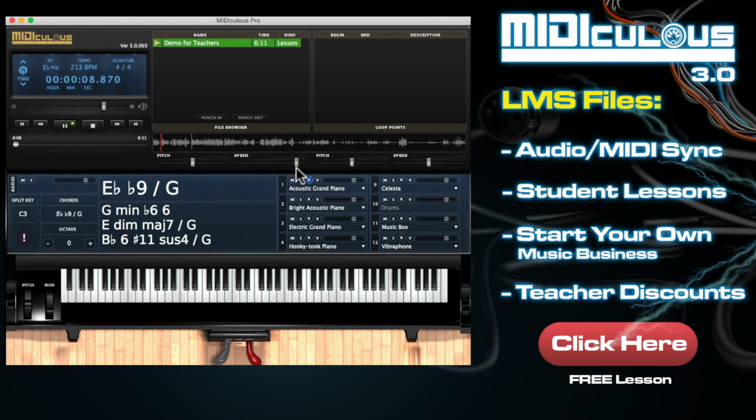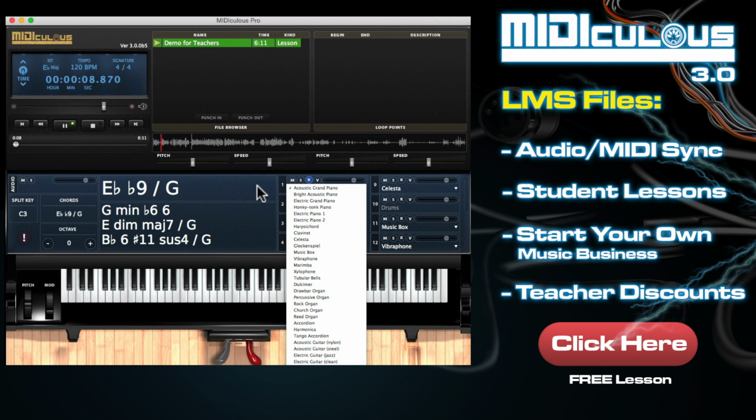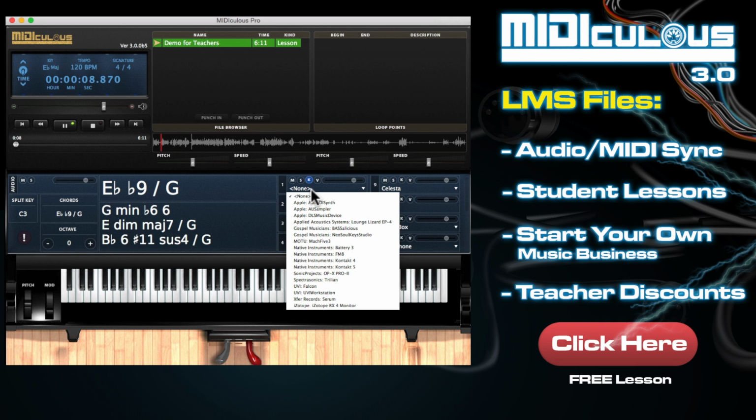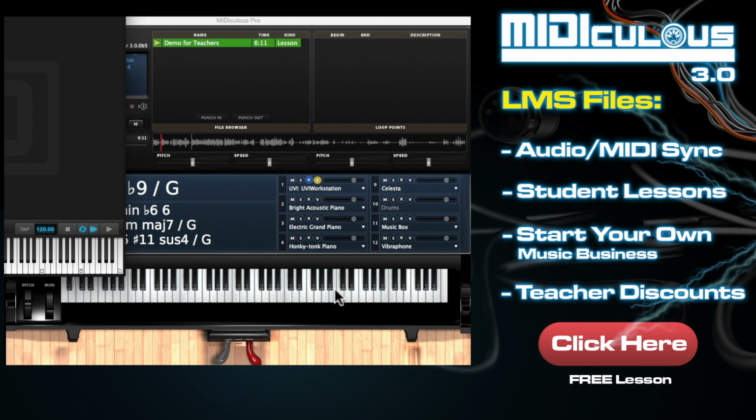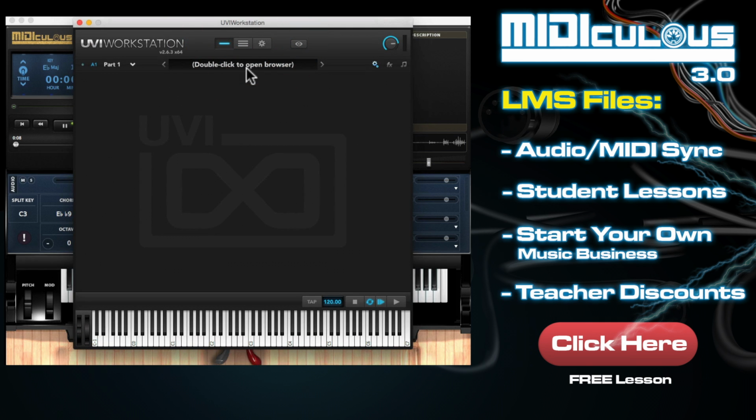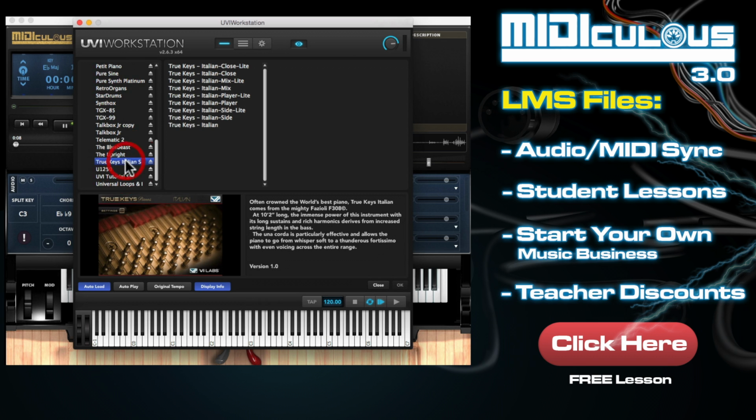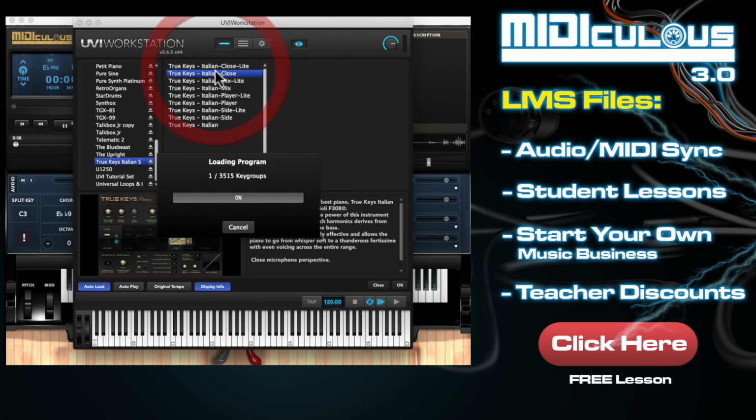Let's do something else. Let's go ahead and use our VST instruments so we get a better sound, using audio units. We're on a Mac here. Let's go to the Ruvi workstation, and then we go ahead and load a nice piano. What we're going to load up here is the True Keys Ravenscroft. Yeah, I know that's everybody's favorite. So let's load this up.